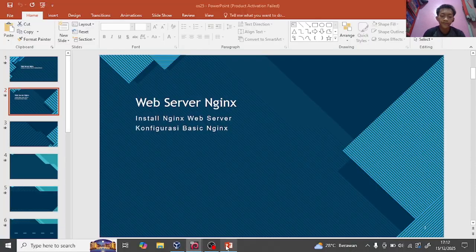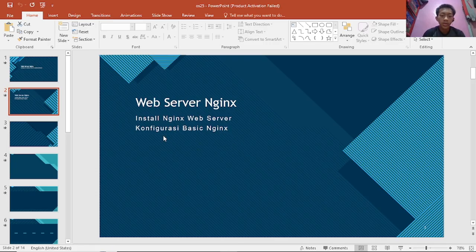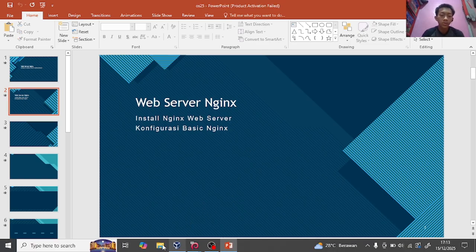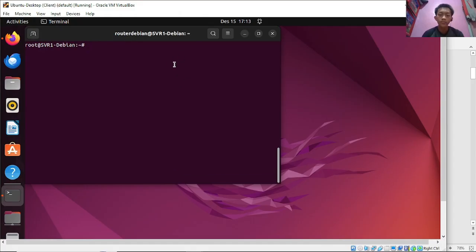Next, we will continue with basic Nginx configuration. Now, let's directly open the Ubuntu desktop. For the configuration, first we need to enter the Nginx directory by typing cd /etc/nginx. Next, we type ls.